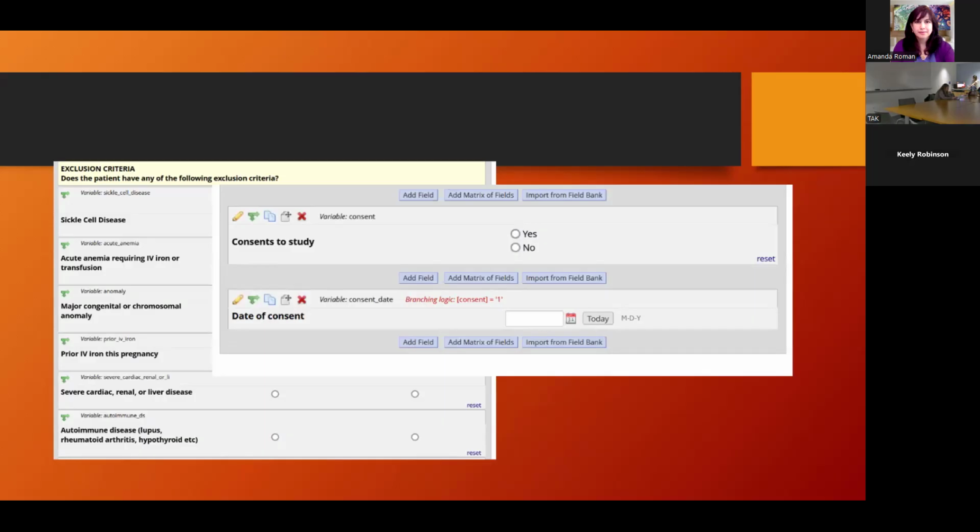Consents to study, and you can also do things where it's branching logic. So for example, this ability to consent to study will only appear if all of these answers are no, right? You don't have to do that, but it's something that you can do. And so see over here, branching logic. You could have branching logic here where this only appears if these are all yes. Over here, date of consent is only appearing if consent to study is yes. So again, it just keeps things from getting messy, and data is only entered when appropriate.